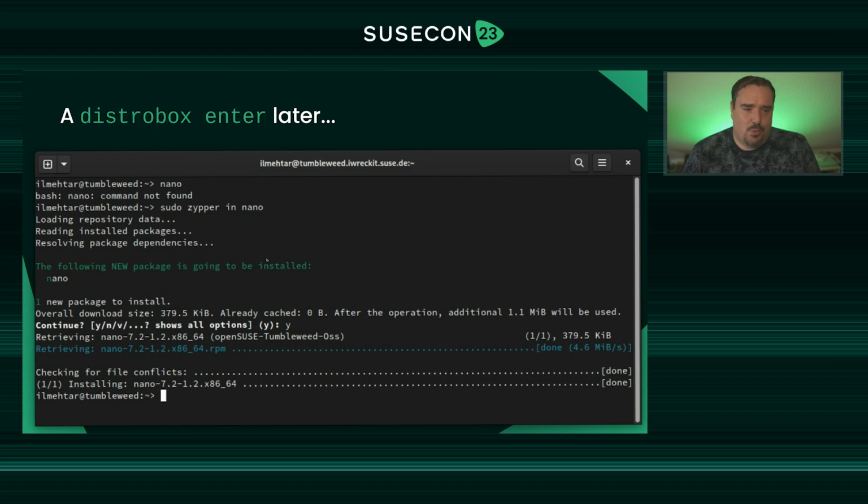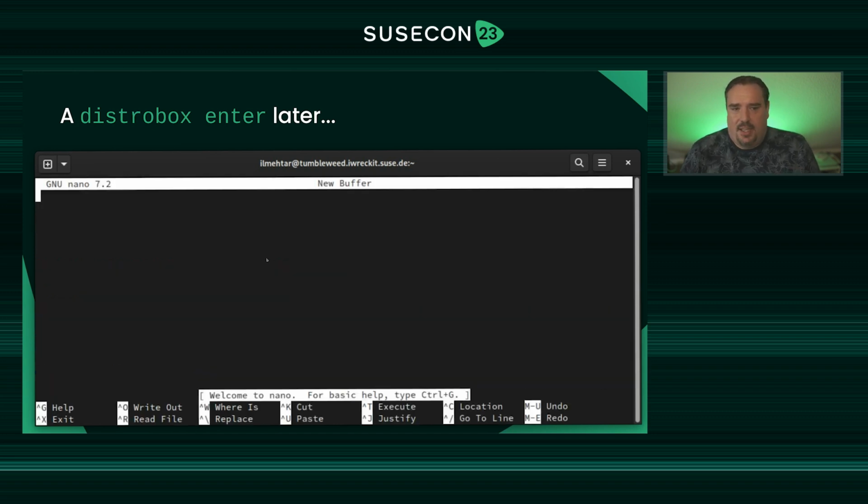It goes to the Tumbleweed repositories. It gets Nano. It installs it in there. And there you go. You've got Nano on your system. And as long as that container exists, so as long as you don't do a DistroBox rm to clean up the container, that will always be there every time you do a DistroBox enter.